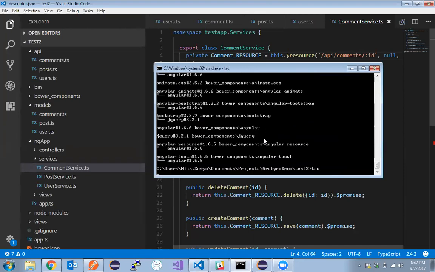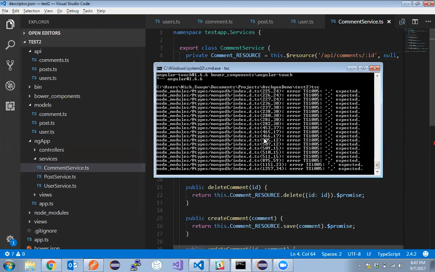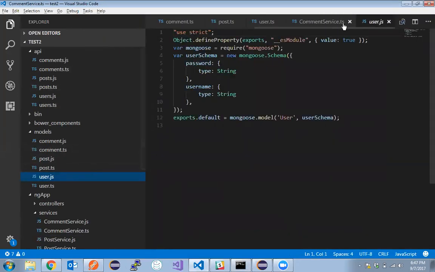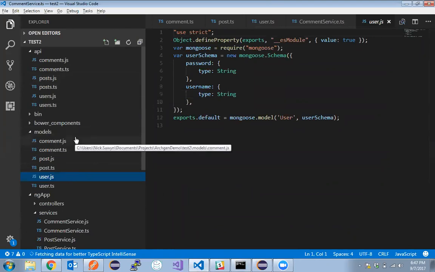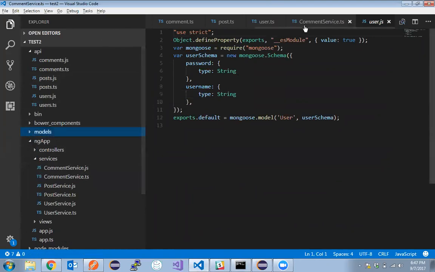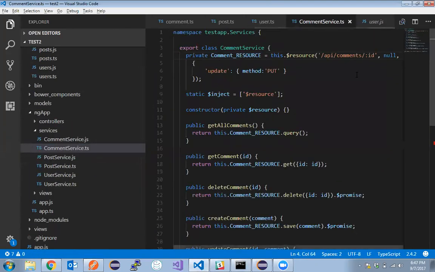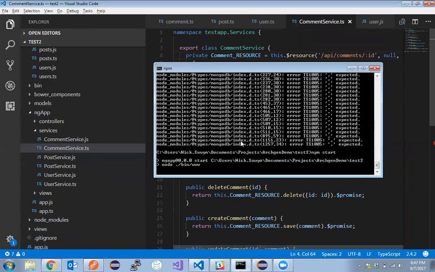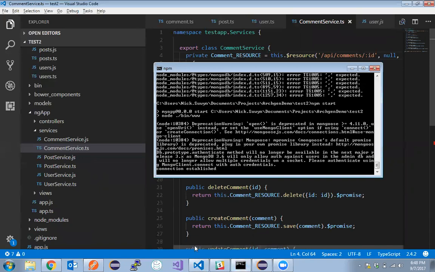On my TypeScript build right here. So now if I go into, let's see, where my services go? Got my comment service right here, which is at API/comments. So I'm going to go ahead and start this running. npm start. Got my connection established.